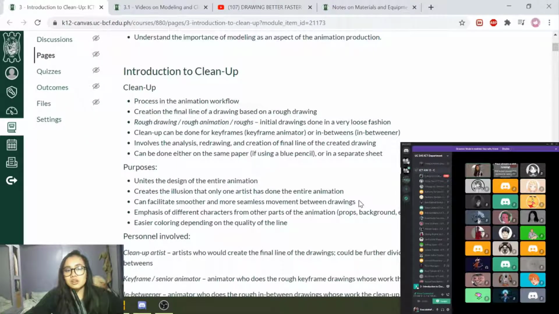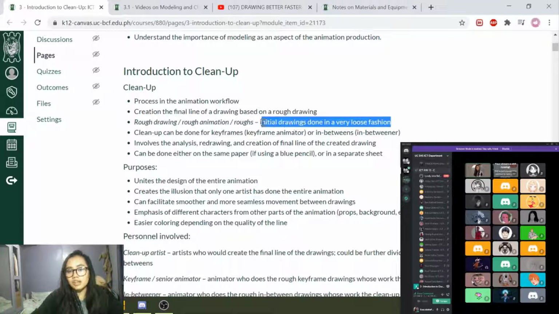Cleanup is a process in the animation workflow, particularly in the production stage, and it is the creation of the final line of a drawing based on a rough drawing. Your rough drawing is basically also known as your sketch, so any type of sketch or initial drawing that is done in a very loose fashion. So it's not yet the final.